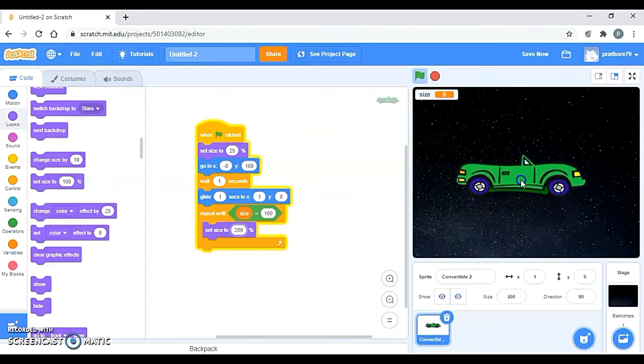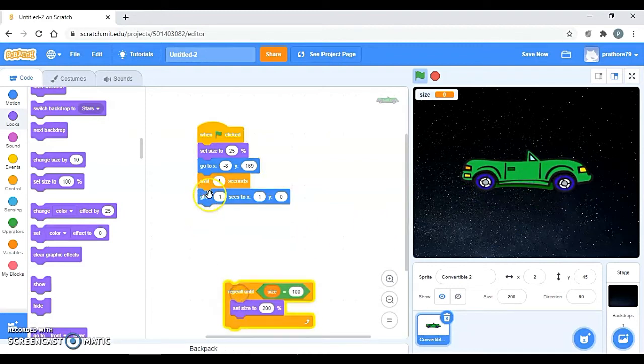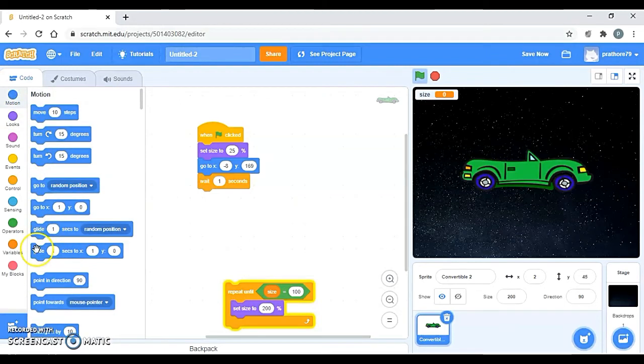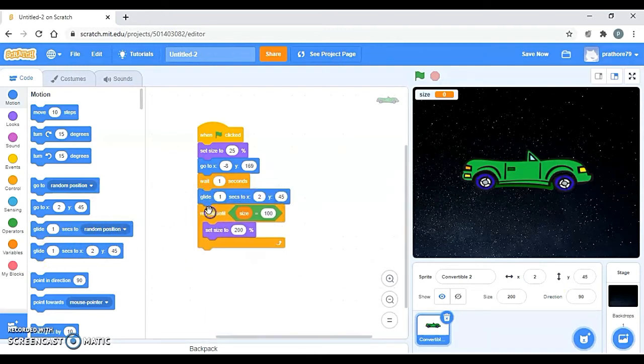And if you want to change the position of the car to here, let's see what the position is. So I can glide to, right now, I just want it to be 2 and 45. Glide to 2 and 45. Let's see.